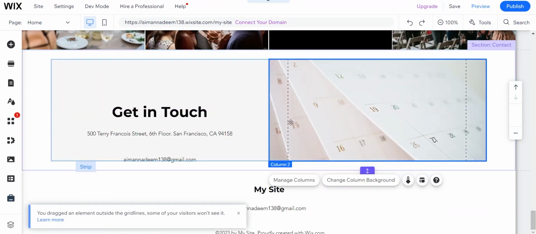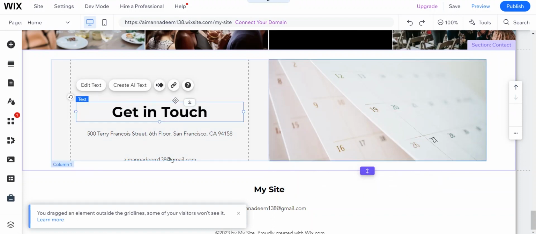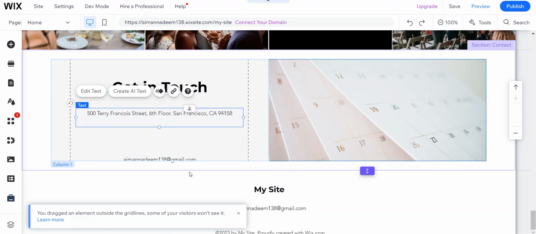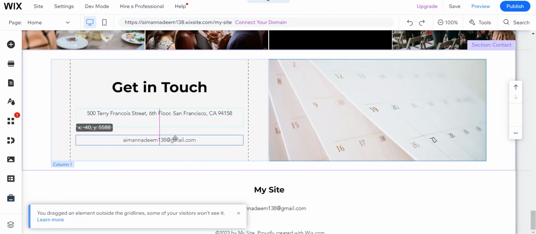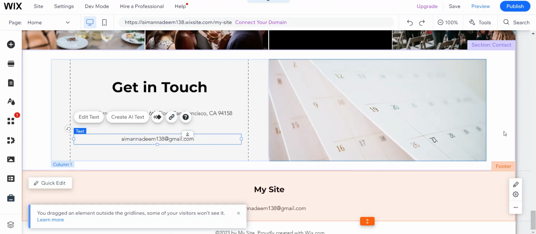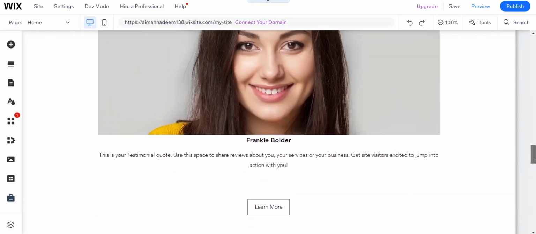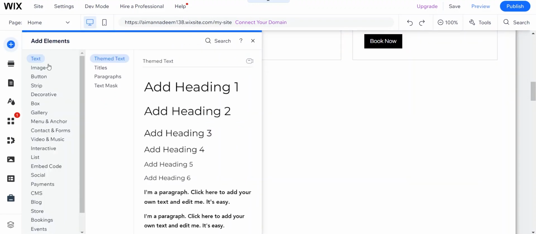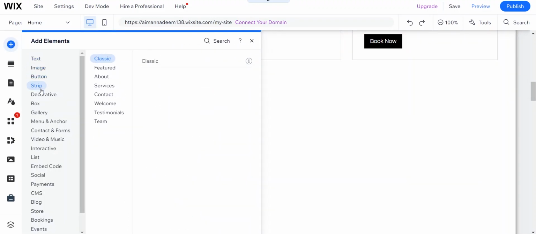Next, you need to organize the elements and images into these two columns. After that, you need to drag your text, because anything that is placed between the columns will show up on any screen size, and anything that is on the far side of the columns will only be visible on a broader screen. Once you are done with this, scroll upwards and click on the plus icon at the top left side. Here you can add elements, either images or buttons or whatever you want.